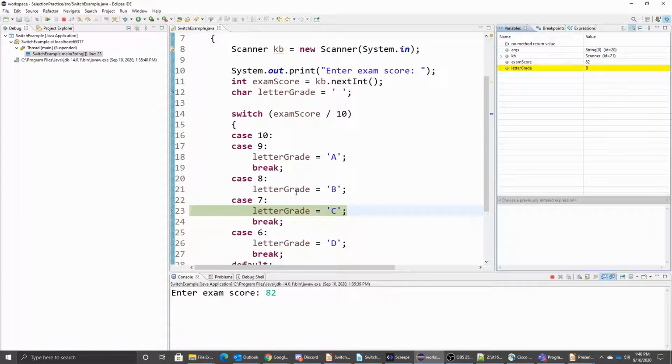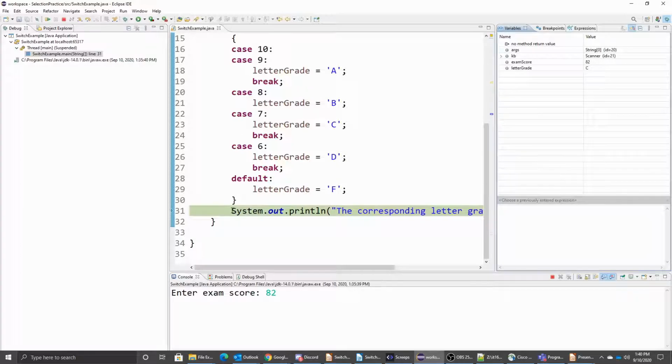But we've just discovered we don't have the break here. So the next thing that will happen is the letter grade C will happen. Then we get to the break. When the break is executed, we're going to jump out of the switch and do our print.